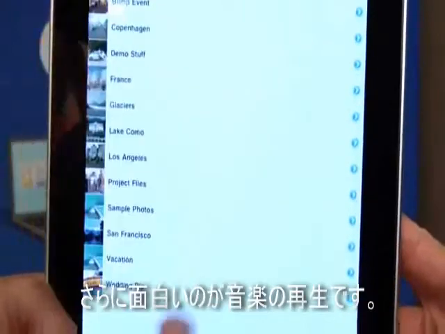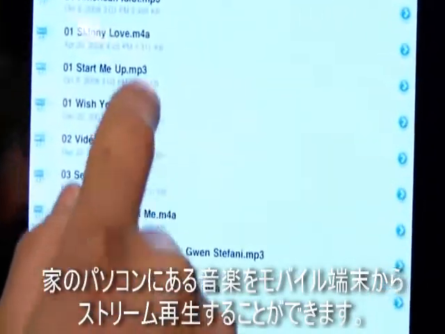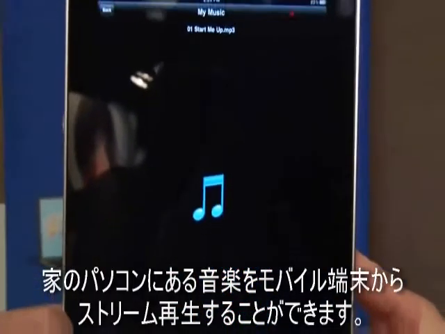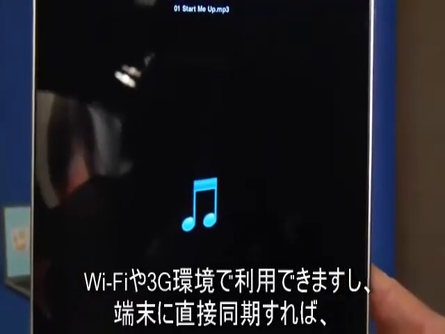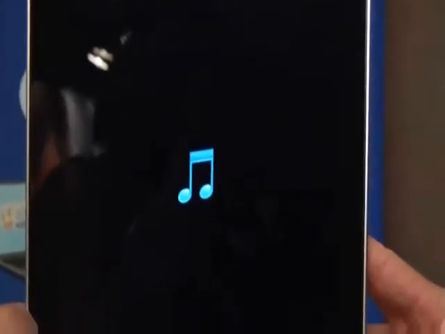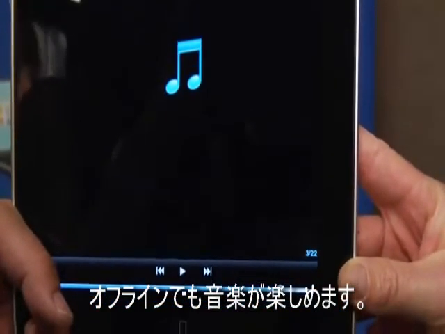Now, the other thing that we do for fun is music. So I'm going to go to my music, and I've synchronized my music from my home computer, and I can stream that music to my mobile devices. This works well on 3G or Wi-Fi. You could also choose to synchronize that music directly to the device if you're going to be offline and want to be able to play it as well.